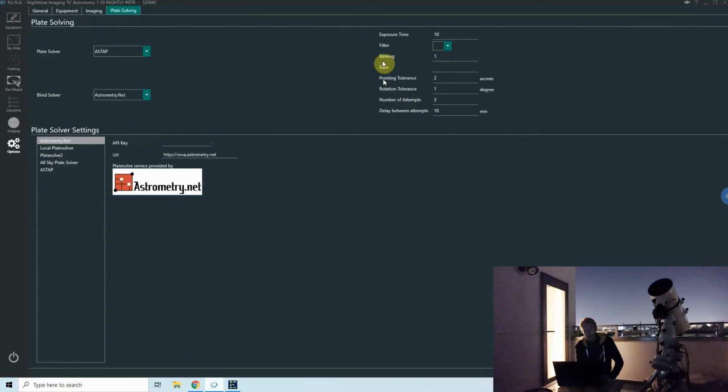And on top of that, you have things like the exposure time, the filter you want to use for plate solving, the binning of the camera. So if I choose a binning of 2, the camera will take a square of 4 pixels and consider that as 1 pixel. The advantage is you get a better signal to noise ratio. The disadvantage is you get fewer pixels per star. But for plate solving, it shouldn't matter that much. You can also choose a custom gain for your camera if you want to do plate solving with short exposure and a very high gain.